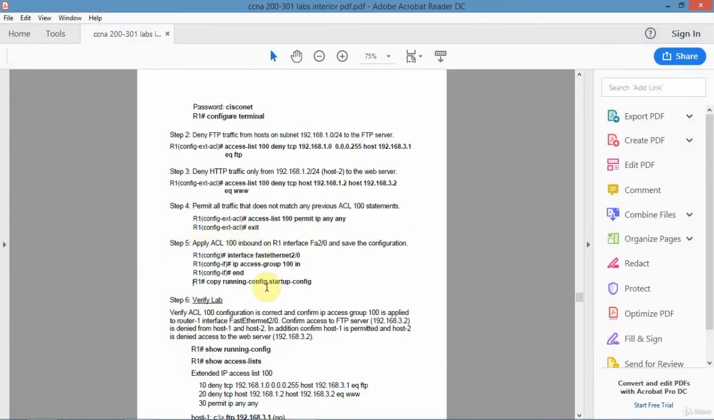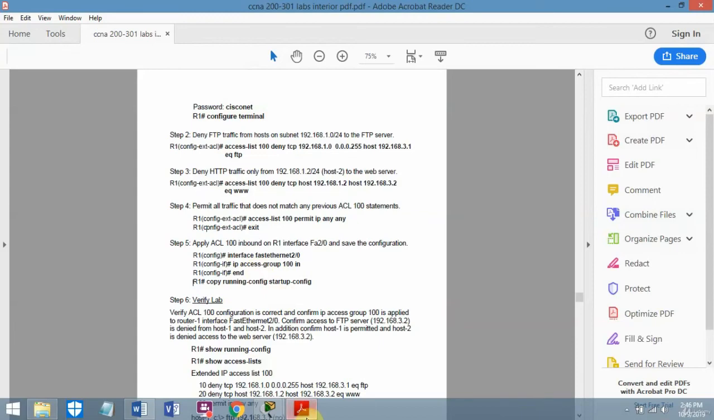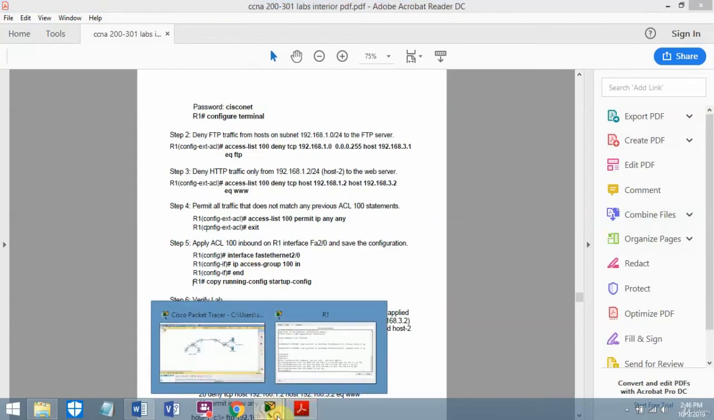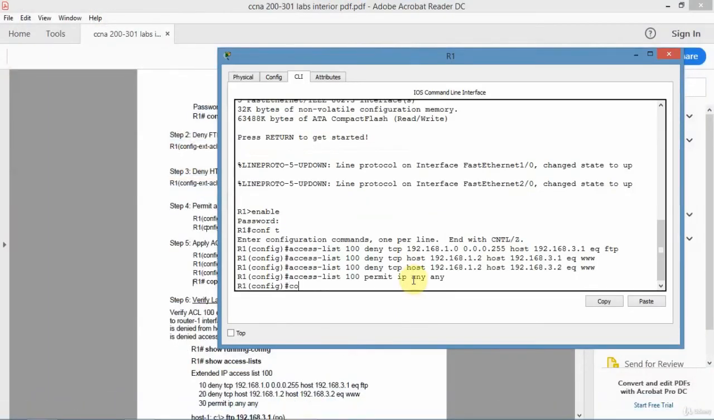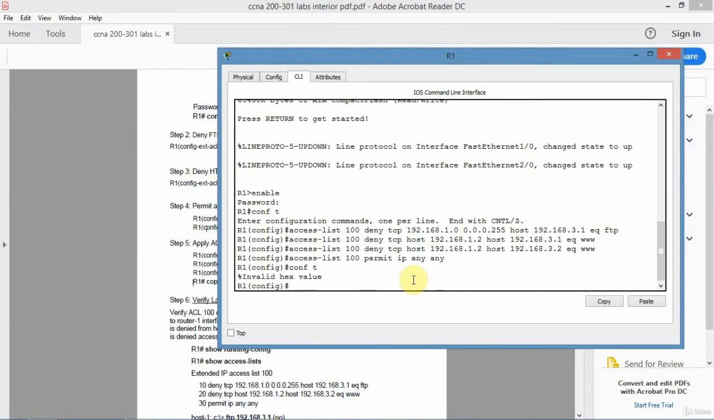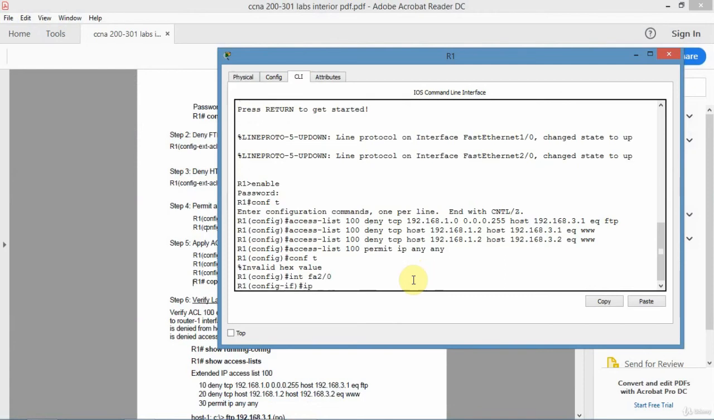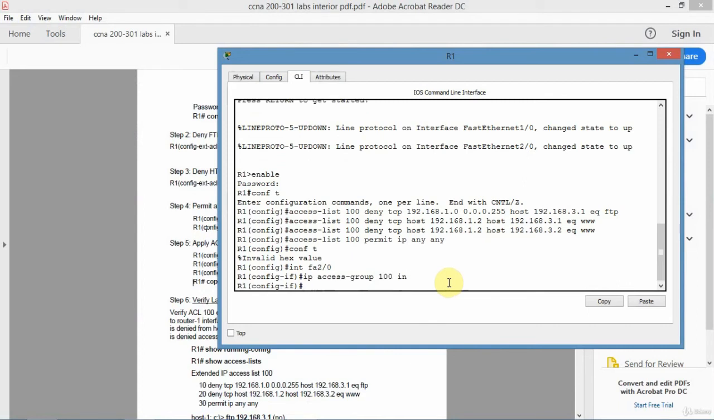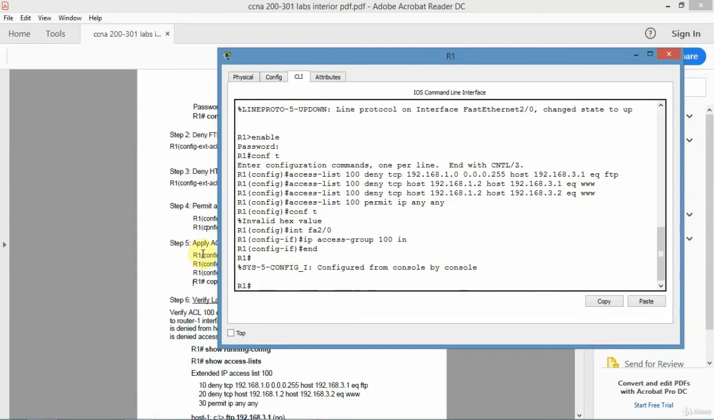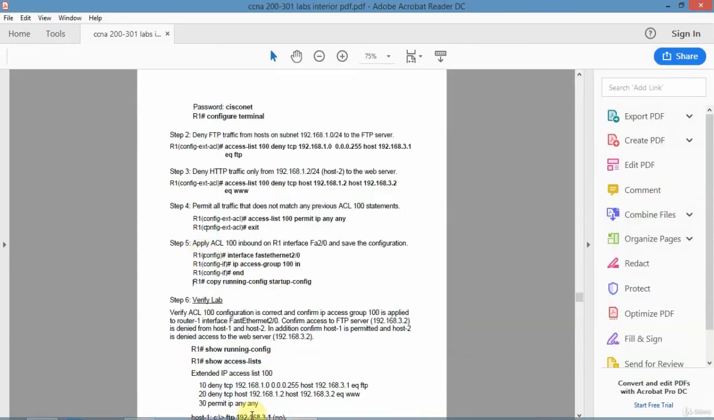So that's done, and then I just want to apply it. So that's easy enough. I'm just going to go to the interface now and apply it. Interface FA 2/0. And at this point I'm going to do IP access-group, so it's the same command as with named lists. And then the number is 100 and in. That's all there is to it. So now the ACL is applied.